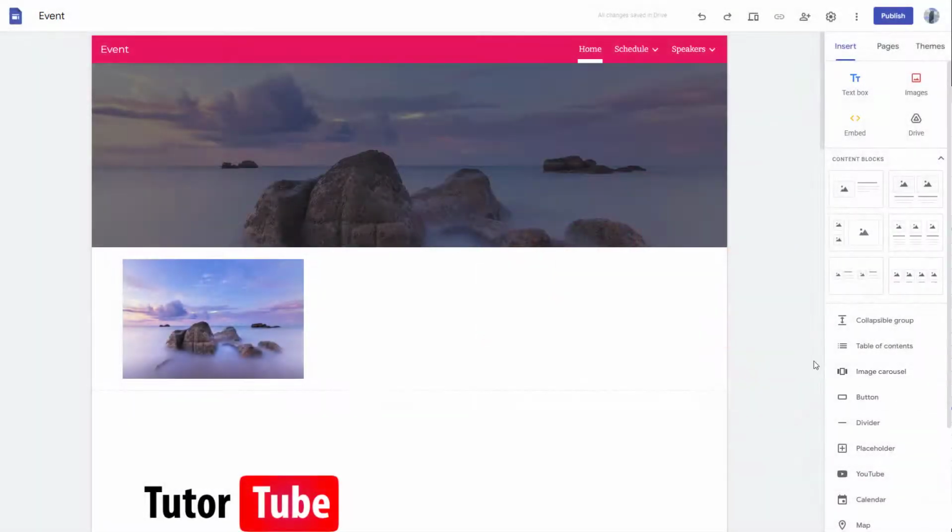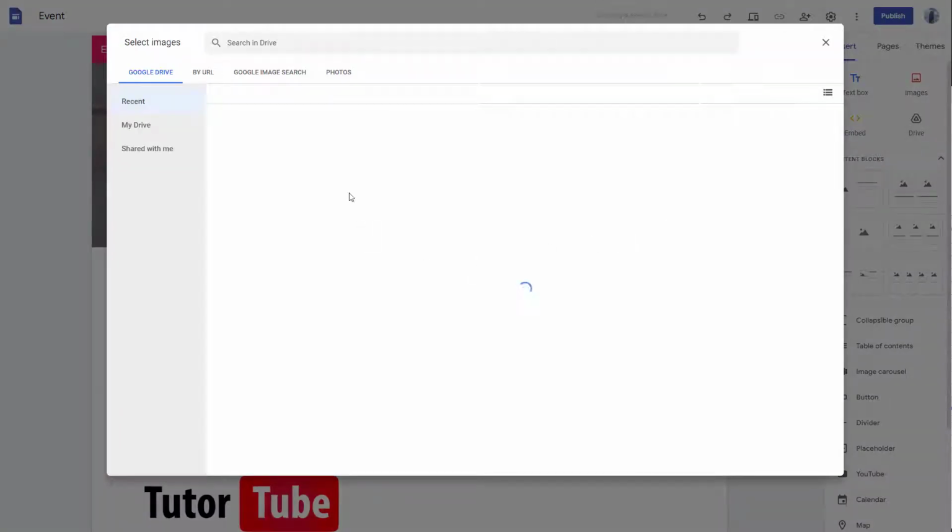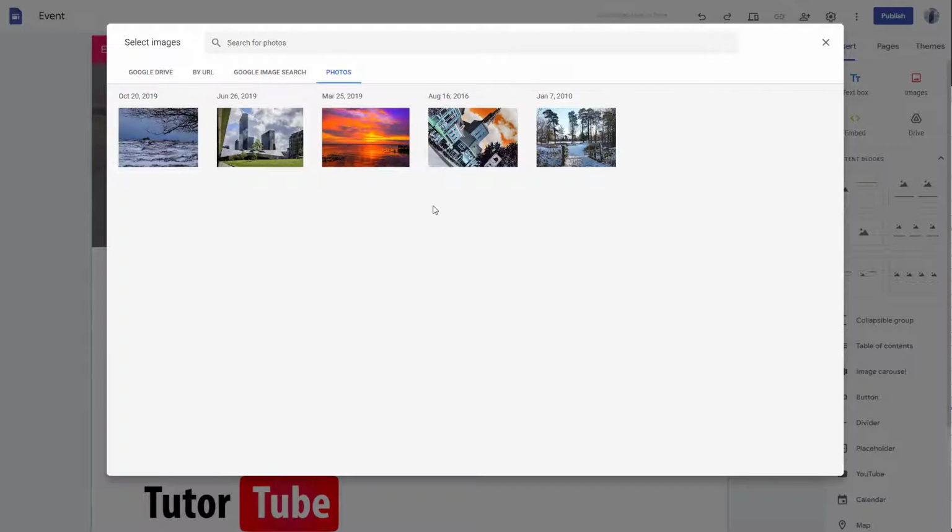You can also insert images directly inside of Google Sites that are there on your Google Photos. So to do that, over here you can see that I have this Google site right here. If I were to click on images, I can go around and then click on select. Once I do that, over here you can see that photos is an option. Once you go onto photos, you can access the photos that you have in your Google Photos.